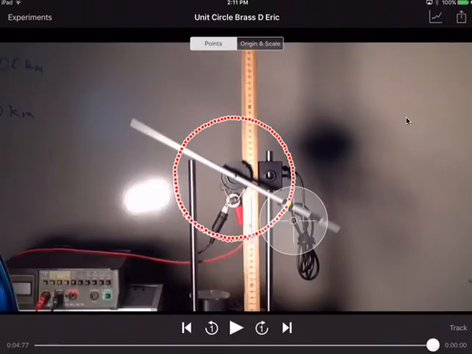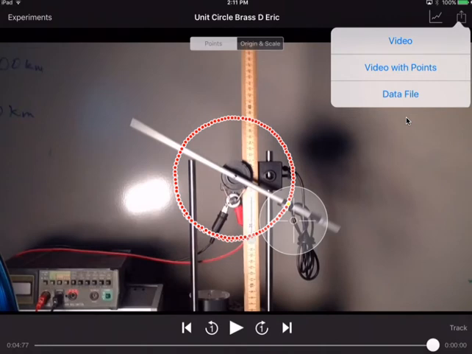The next thing that we want to do after this is upload this to our Dropbox folder. This is documentation. You are showing that you've actually done the experiment, and this is one of the ways that you're showing me that you've done the experiment. So you have video with points, video without points, and then you have the data file.